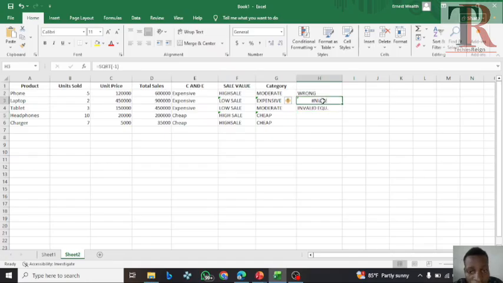So now the #NUM that is supposed to be displayed when we write this SQRT, that is the square root of -1, is changed to invalid equation. So it's just to change the display of the error. Now we have a few questions to answer with this.